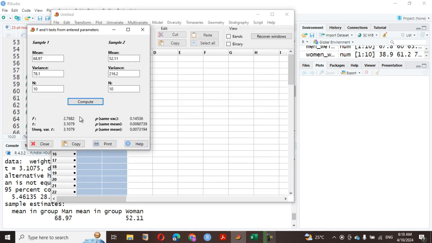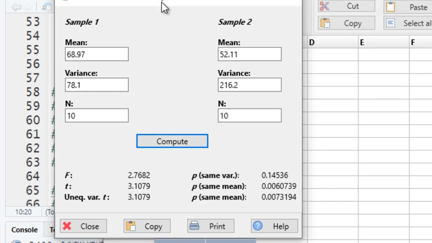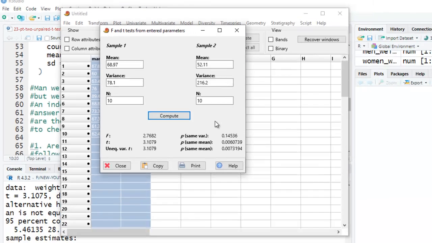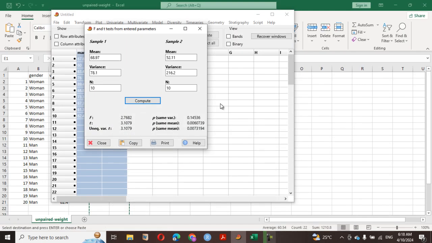So look at the same thing here. 3.107, 3.1075, 3.1079, nothing much difference. You can approximate that. The p value is 0.006, and the same thing here, 0.006. So you are done, and your mean is the same here. So you're good to go. It means PAST is not bad. It's very simple, just click and compute.